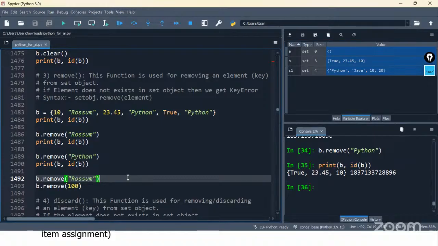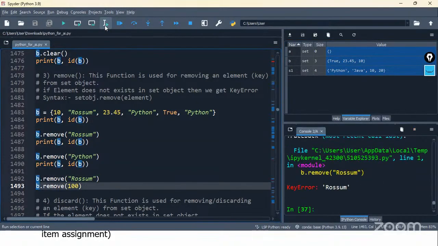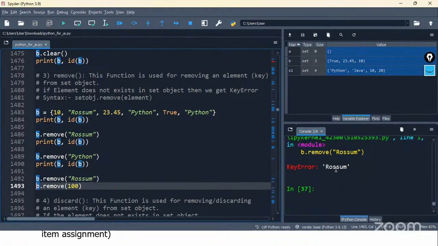1492, what happens if I execute? Will it remove Rosam? Will it remove Rosam or not? No. It will throw a key error. Why? Because there is no element Rosam in the set object B. It was already removed. So when you try to execute line number 1492, as the element does not exist in the set object, it will return a key error. See, key error is what it has returned.